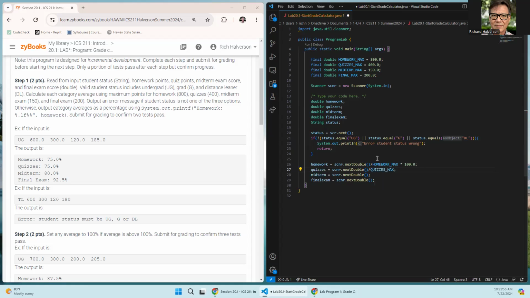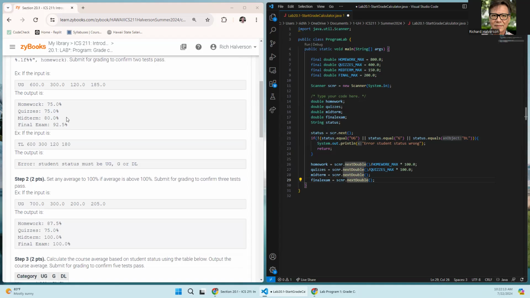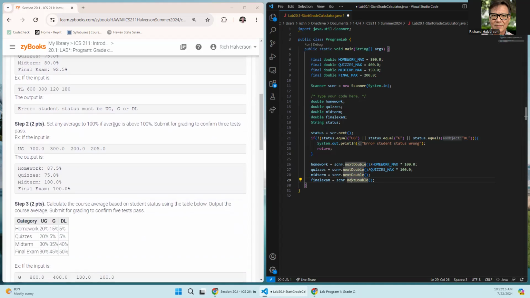Quiz is max, and then multiply that by 100. So anyway, we want to do this for all four of them. You fill in the rest, okay? All right, now we're supposed to check to see if the average... This is a poorly constructed sentence. If the average is above 100%, then set the average to 100%. So we have to have that checked in there.